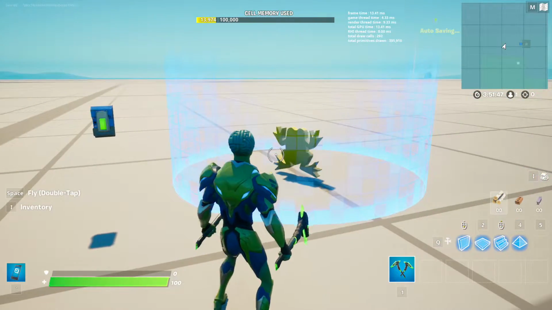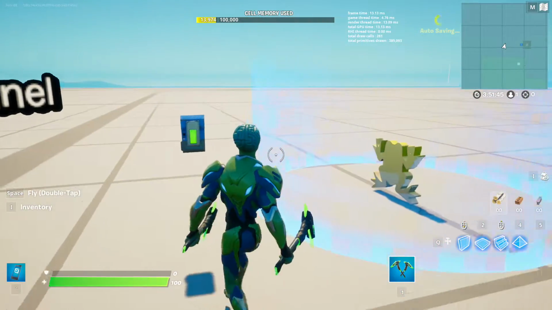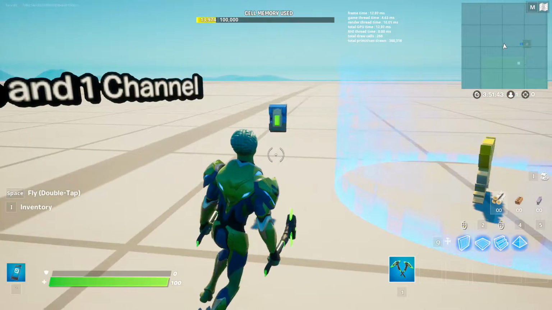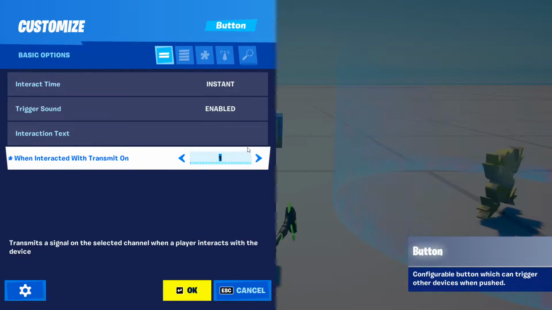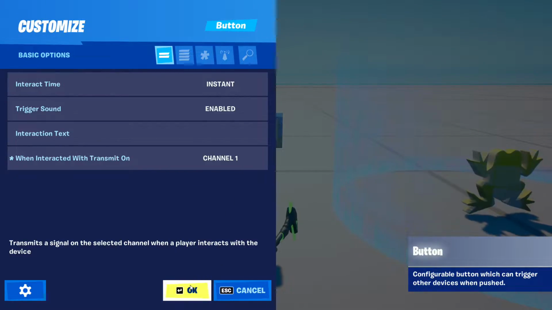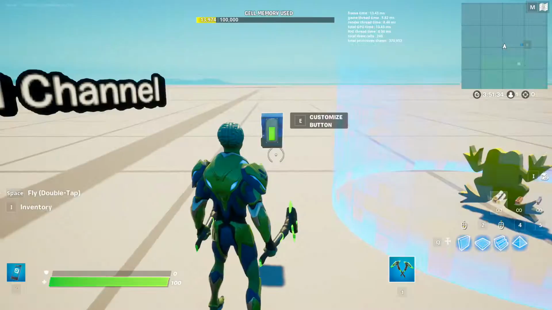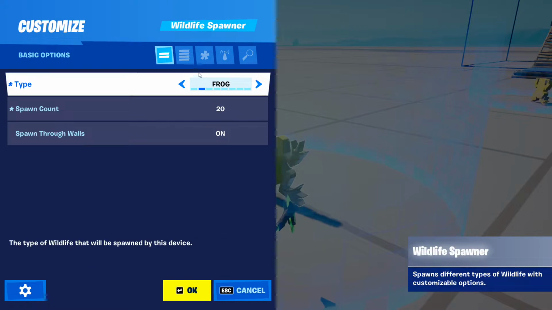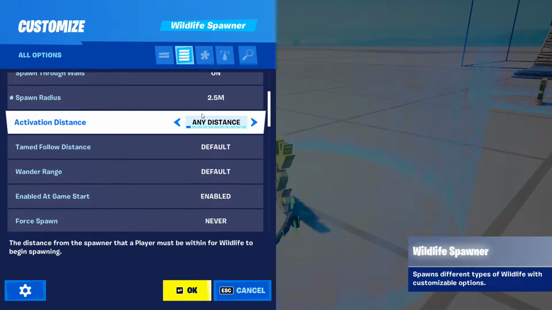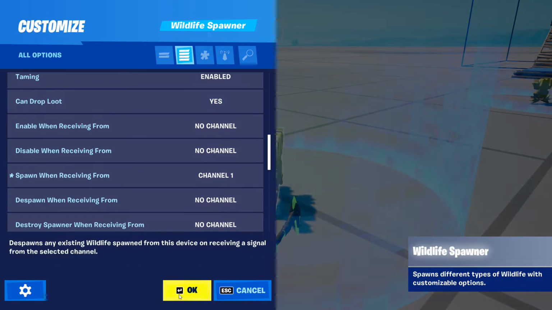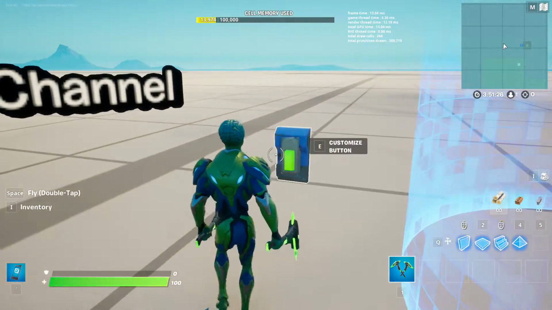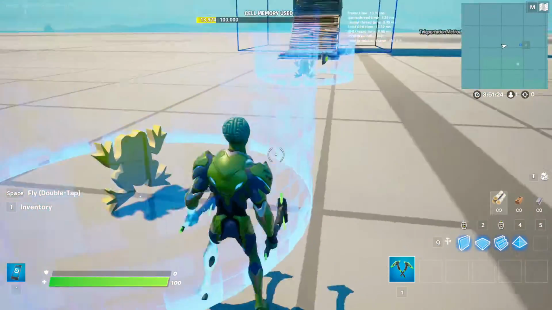Okay, so 2 devices in 1 channel. Basically, like the title says, it's only 2 devices and they only use 1 channel. So when you interact with this button, it transmits on a channel, saying channel 1. And this frog spawner will spawn when receiving from channel 1. So if you press this button, this frog spawns.